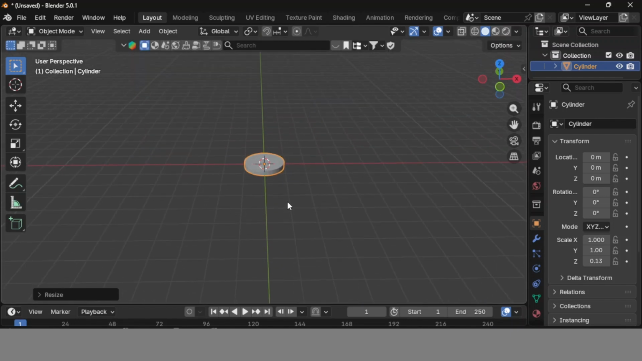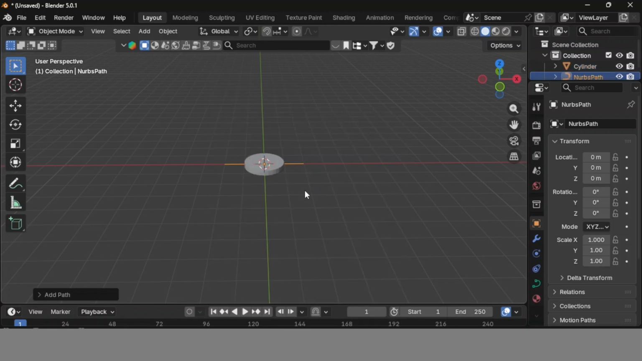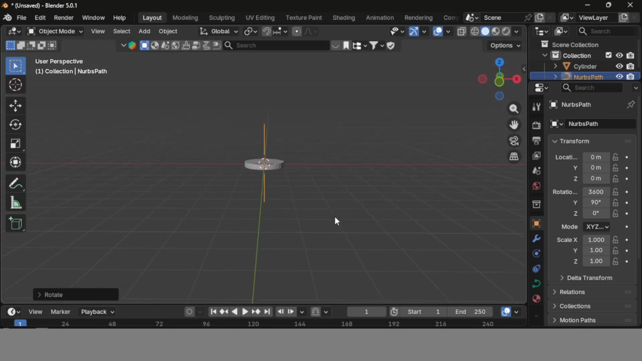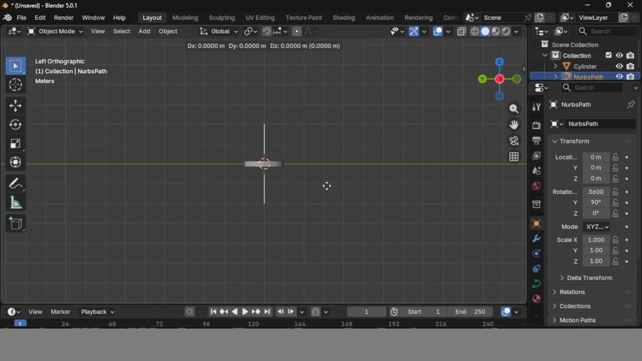Then I'm going to press Shift A and add a bezier curve, just like that. You see the curve is already in the scene, it is selected already. Then I'm going to rotate it on Y 90 degrees. As you can see, there it is. So what am I going to do next? I'm going to go to the left view. Then I'm going to grab this to the desired location on the Y axis. Then I'm going to place it like this there.